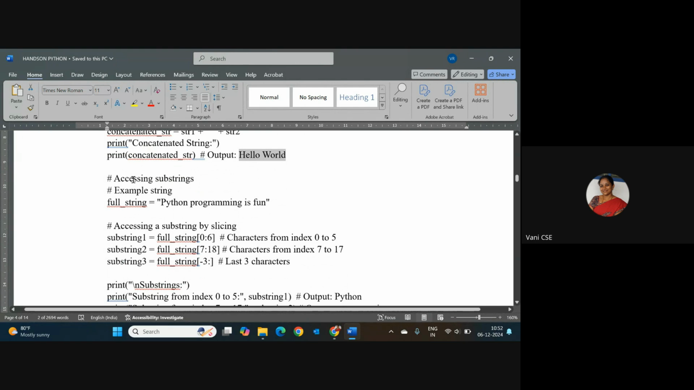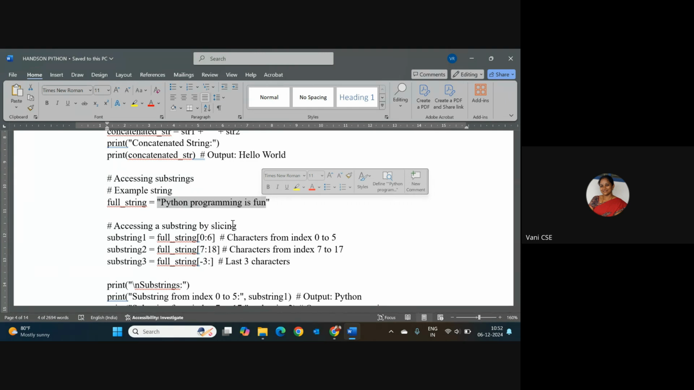And accessing substring. Within a line or a paragraph, I want to access only a particular part of the string. That is called a substring. Substring is nothing but, if you are given a line or a paragraph or a page, you are meant to access only a particular part of the string. So that is called substring.